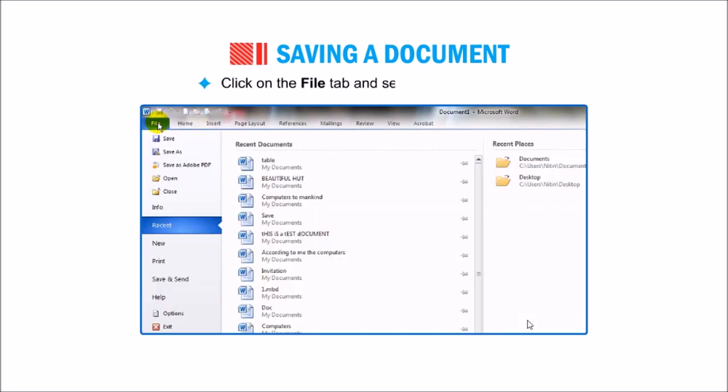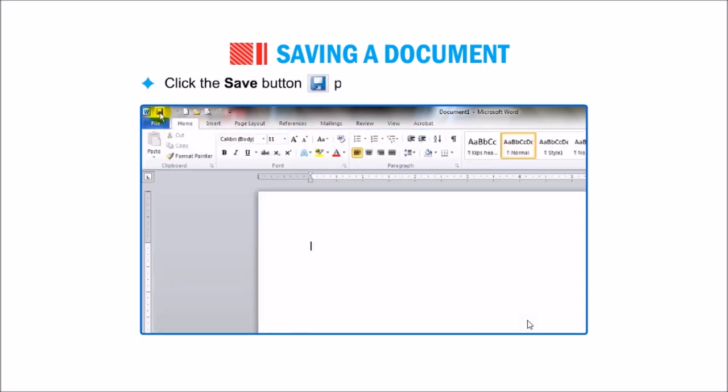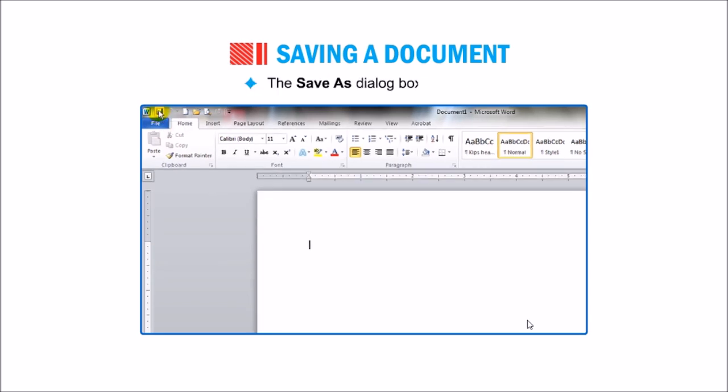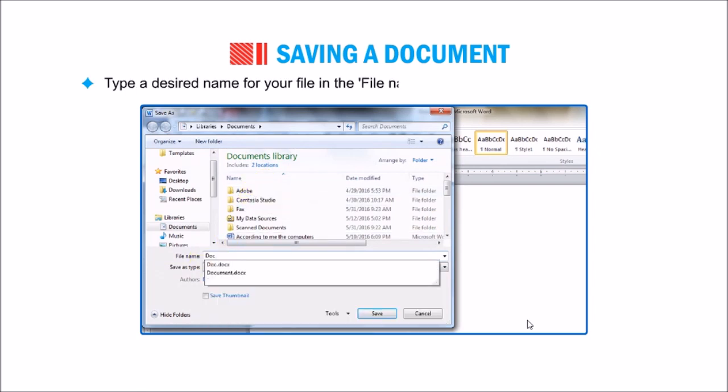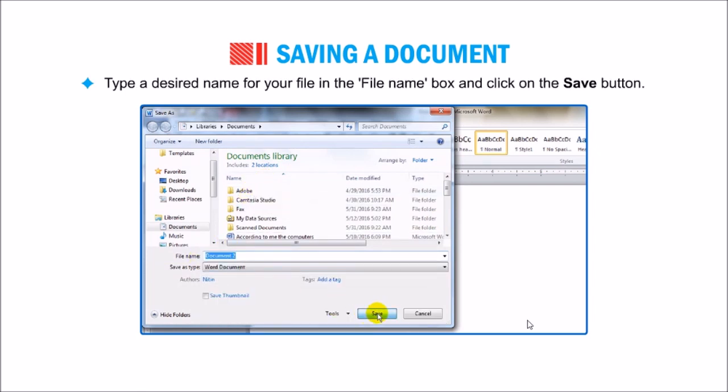Click on the File tab and select the Save option. Press Ctrl plus S key combination. Click the Save button present on the Quick Access toolbar. The Save As dialog box appears. Type a desired name for your file in the File Name box and click on the Save button.